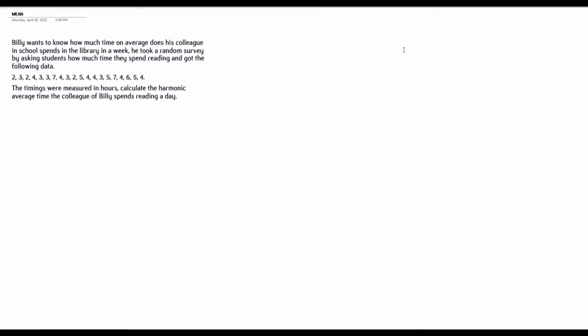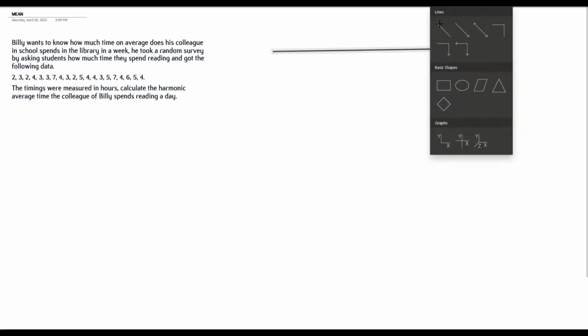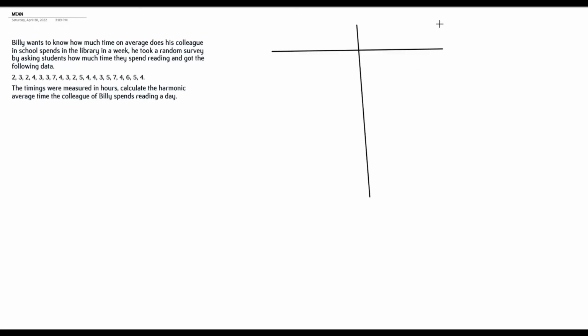So the first step in solving this question is to create a frequency distribution table for our data set, and we've actually done this when we were using the same data sets to get the value of the arithmetic mean and the geometric mean. So that should not be an issue getting the frequency distribution. So let's draw the horizontal line right here, and we have the vertical line right here.